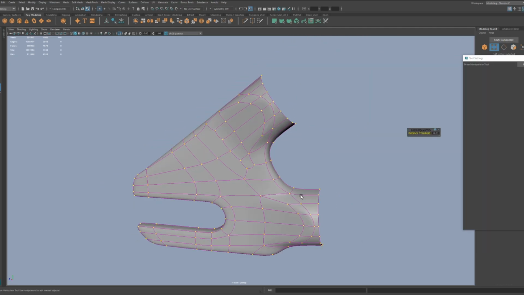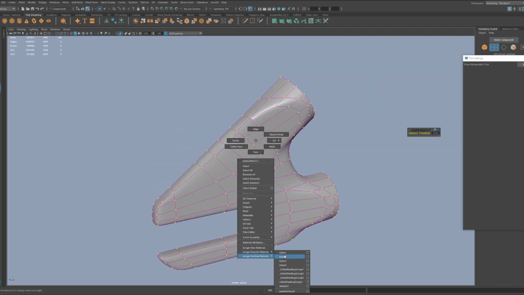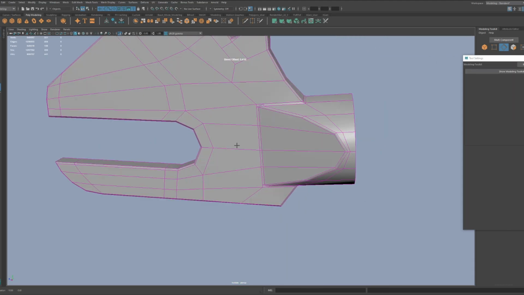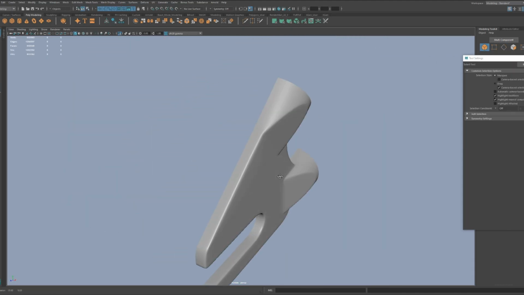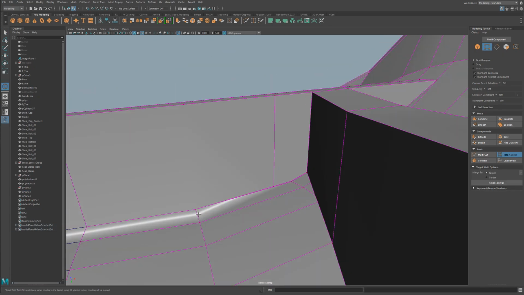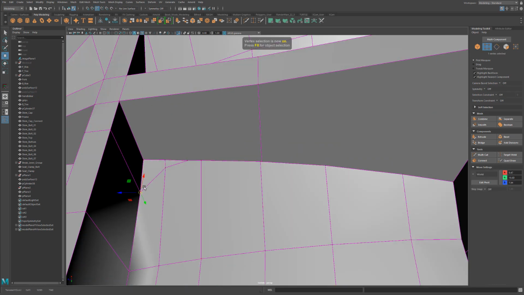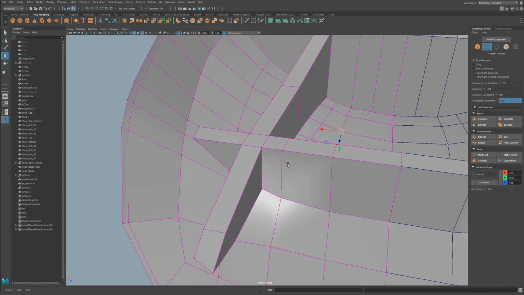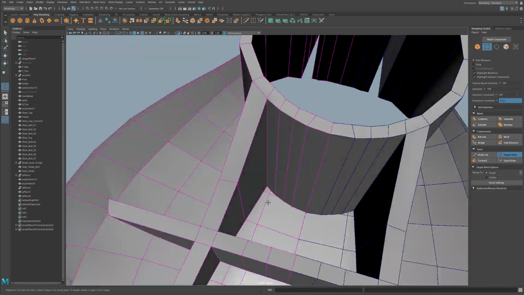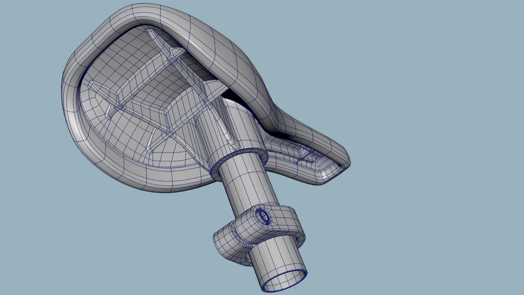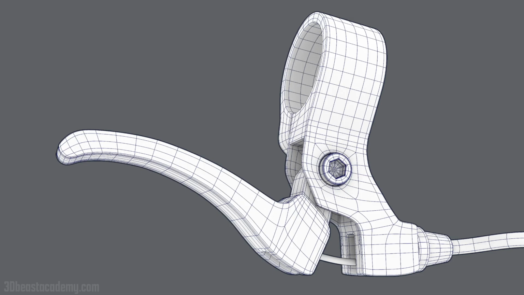In order for the hard edges to be retained, they must be creased or alternatively reinforced by adding extra edges known as holding edges. Pros: less working geometry. You'll be able to switch between two states of the mesh, the low res cage and the sub-D preview. Using less working geometry can have many benefits, including better system performance and less dense meshes that can be much easier to UV.